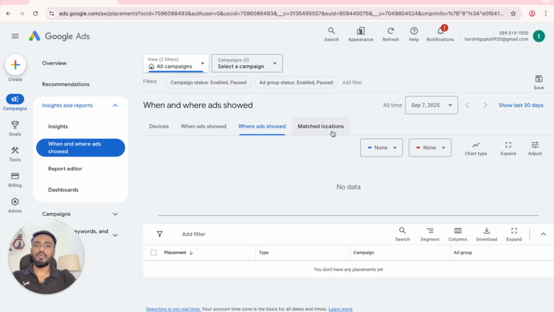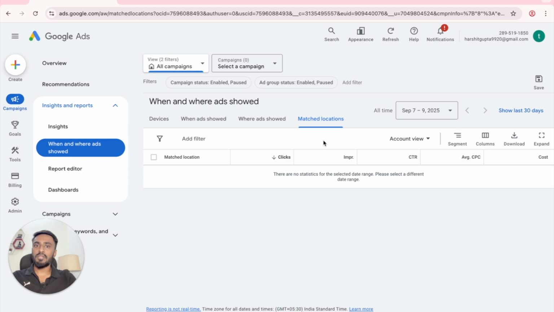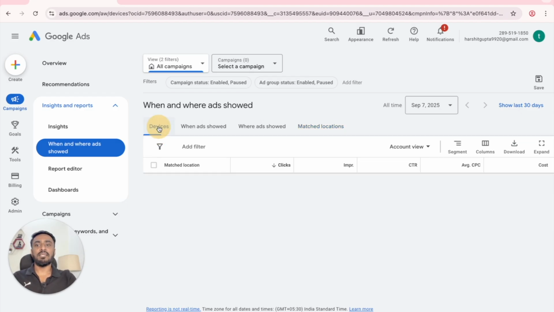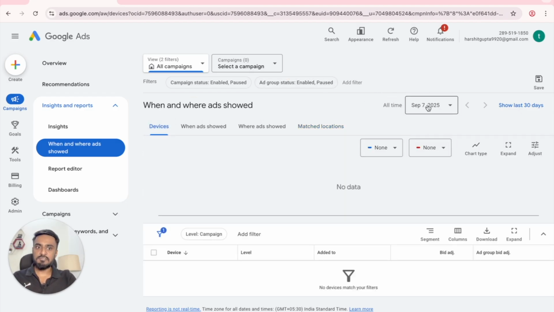Then we move to the matched location. The matched location is nothing but the location where you're running the ads. For example, if you're running the ads for the United States, for India, for the Middle East, maybe Dubai or UAE, or for Thailand, whatever places you're running the ads, based on this location-wise it will show you the data for that specific date range which you can select over here. So all this data can be customized based on the date which we want to select.